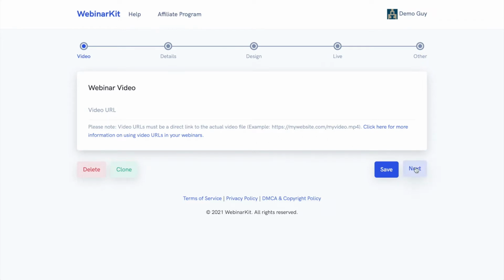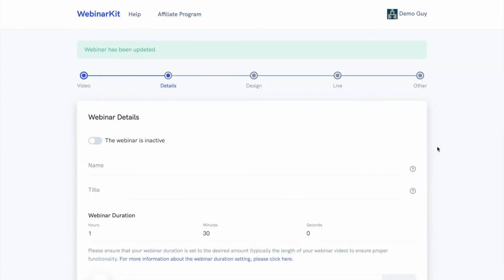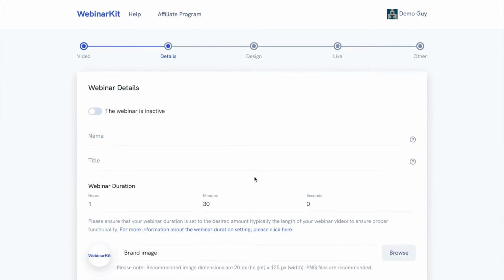So the next step is we're going to go ahead and go to Next. And from here, you'll be able to add in the information of your webinar. You can switch it to active or keep it inactive. And as you can see, we've got tooltips here in case you get confused of what each thing does.